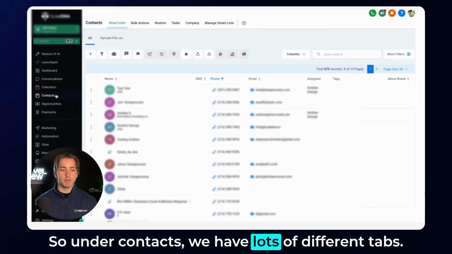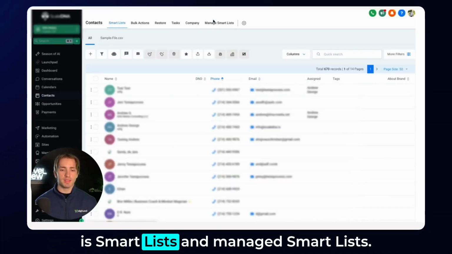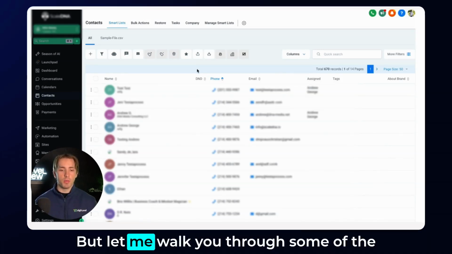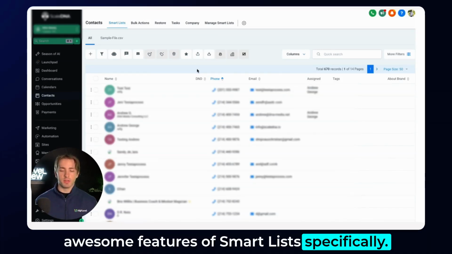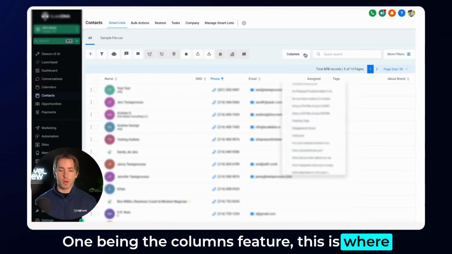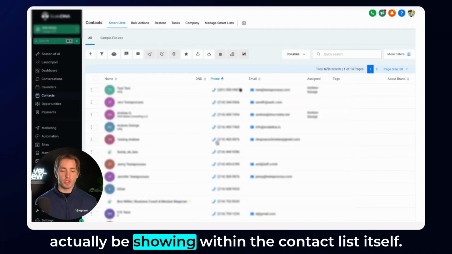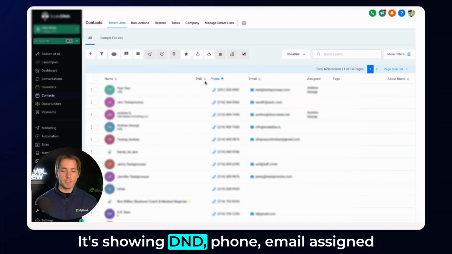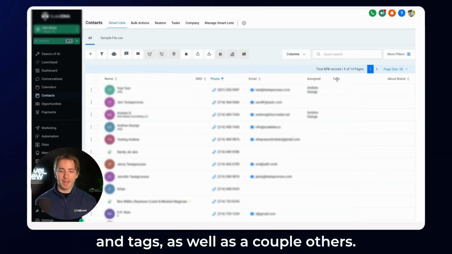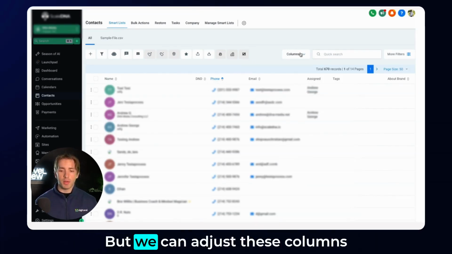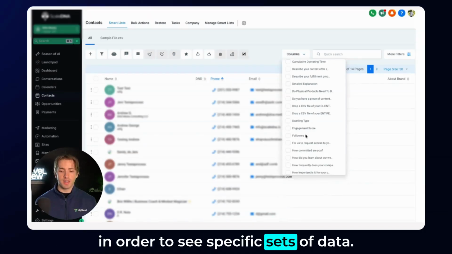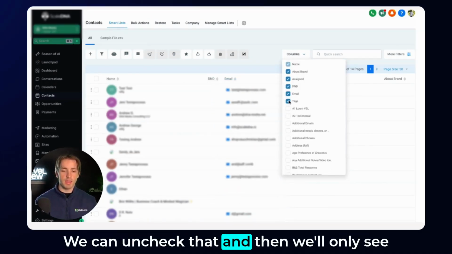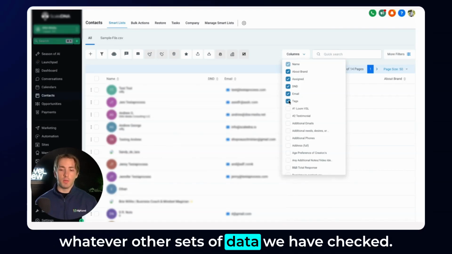So under contacts, we have lots of different tabs, but we're going to be only managing smart lists and manage smart lists. Luckily, smart lists is the default tab for contacts, but let me walk you through some of the awesome features of smart lists specifically. One being the columns feature. This is where we can select which columns we want to actually be showing within the contact list itself. For example, this one is showing name, DND, phone, email, assigned, and tags, as well as a couple others. But we can adjust these columns in order to see specific sets of data. Maybe let's say we don't want to be seeing the phone numbers for this set. We can uncheck that and then we'll only see whatever other sets of data we have checked.